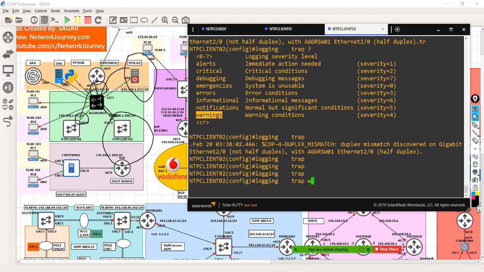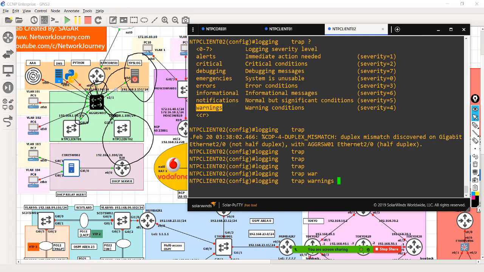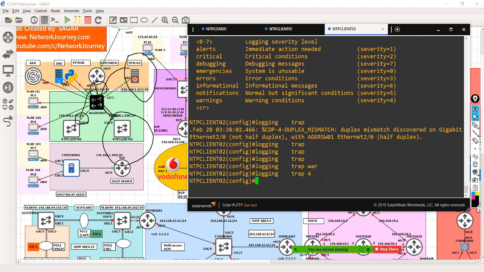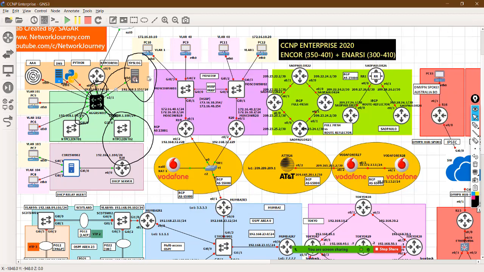There are two ways to do this. I can say logging trap warnings, or I can write the code over here. The code is 4. So I can also write 4 and press enter. Fine. Only two commands will start pushing all my syslog messages to a syslog server. So let's open the syslog server now.